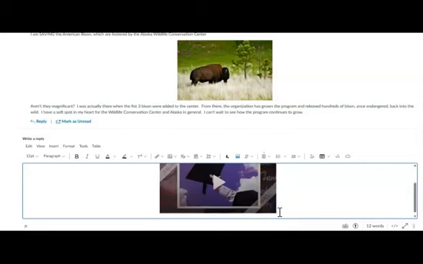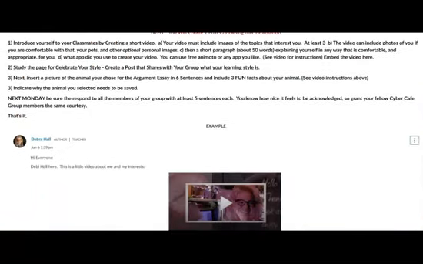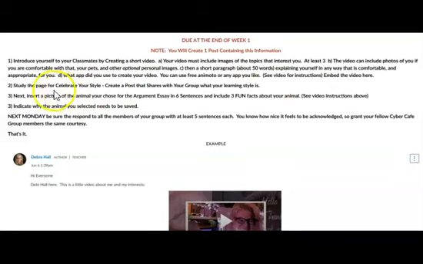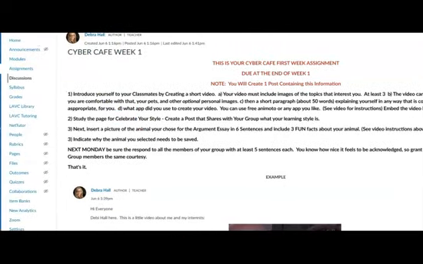Now, I'm not going to post this yet because I have other things to do in this first discussion board. So let's go up here and see what else I have to do. Number 2, I'm going to study the page for Celebrate Your Style, and I'm going to create a post that shares with my group what my learning style is. Now we remember that Celebrate Your Style is back over here in the week 1 module. So let's go over there together and remind ourselves what this assignment was.